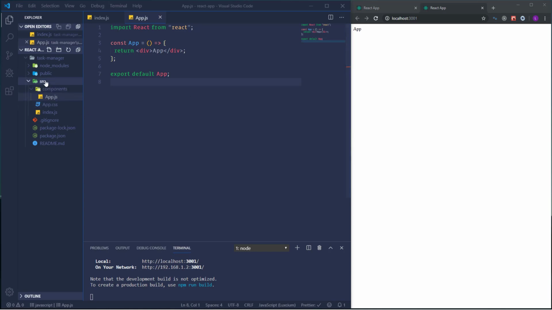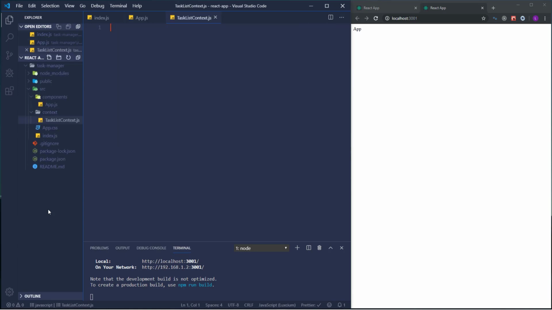So let's go ahead and create a new folder. I'm going to call it context. And then inside this folder, create a file called task list context.js. So first of all, let's go ahead and import React. For that, we need to type imr. Then also we will need a function called createContext, which actually allows us to create context, and also we need to get one of the React hooks, useState, which is used to create the state.